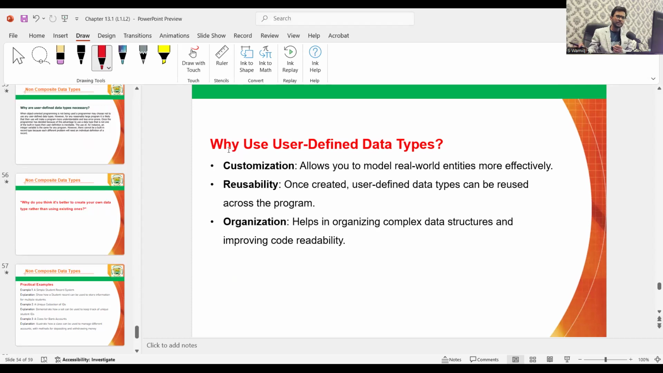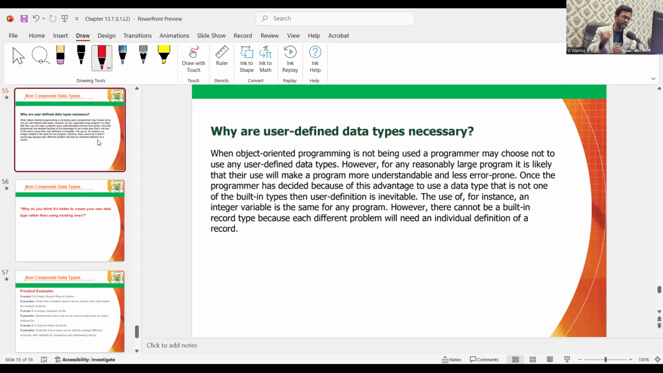This is basically a question of your exam. That's why I'm again and again asking why user-defined types are necessary. When object-oriented programming is not being used, a programmer may choose a user-defined data type. For reasonably large problems, they want to make their program more understandable and less error prone. So because of this advantage, they use their own data types, not the built-in ones but the user-defined ones. You can create them on your own.